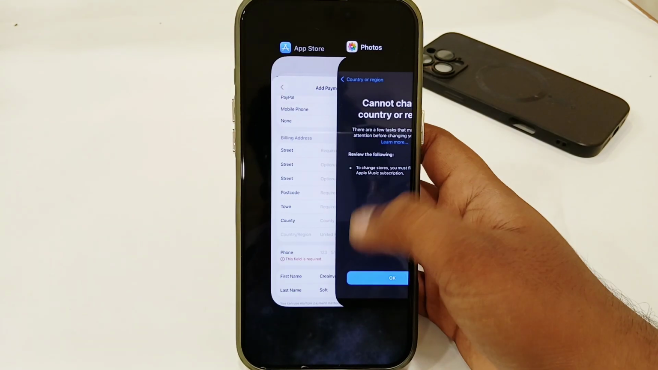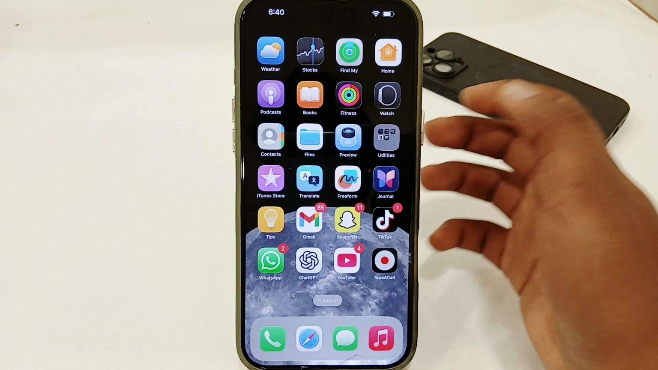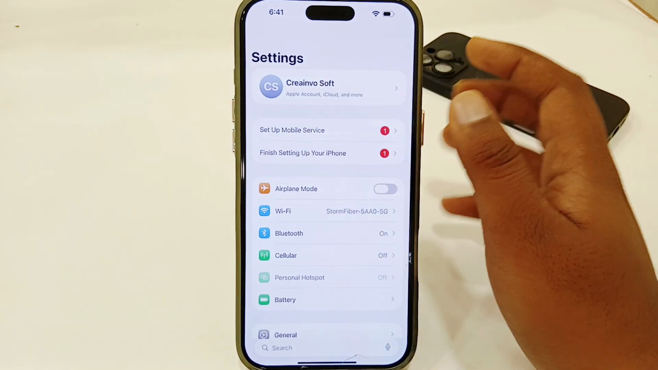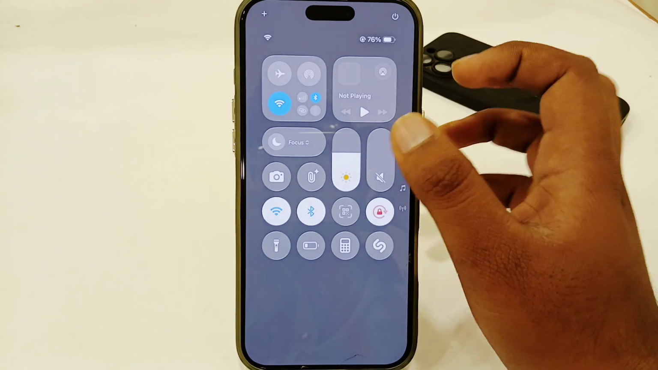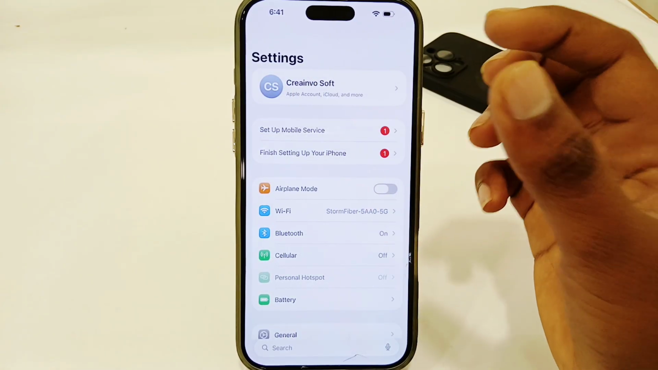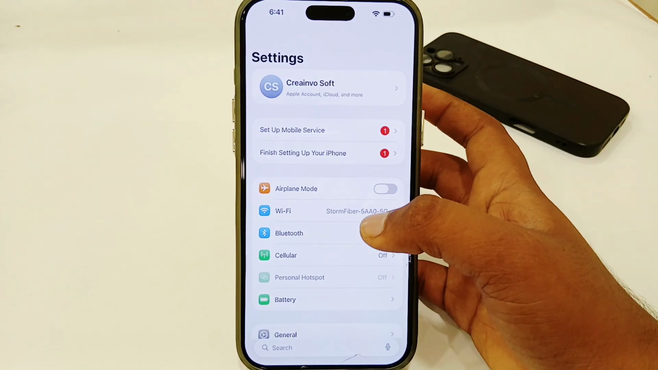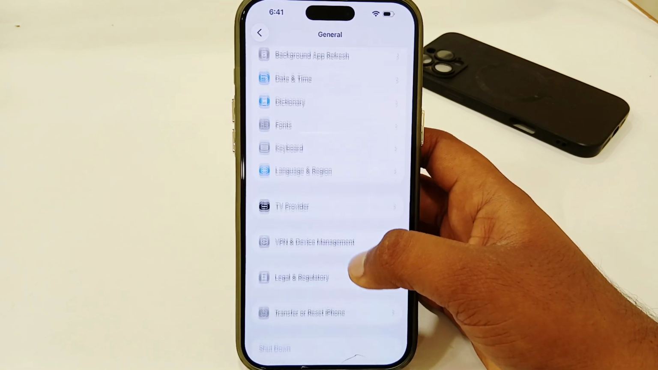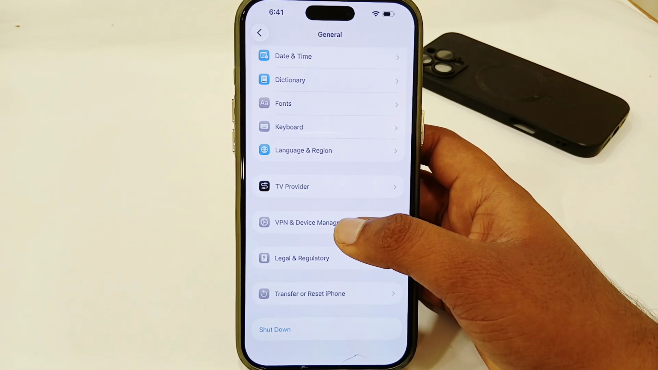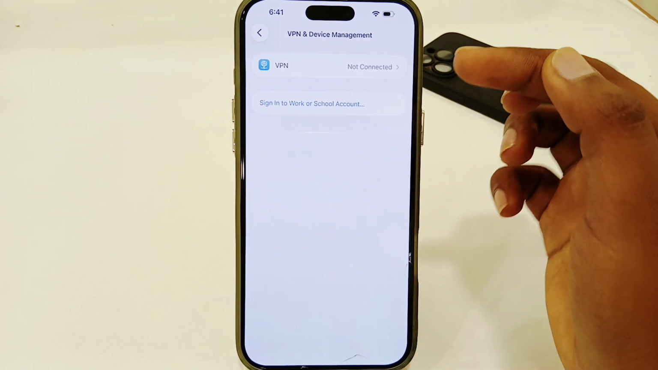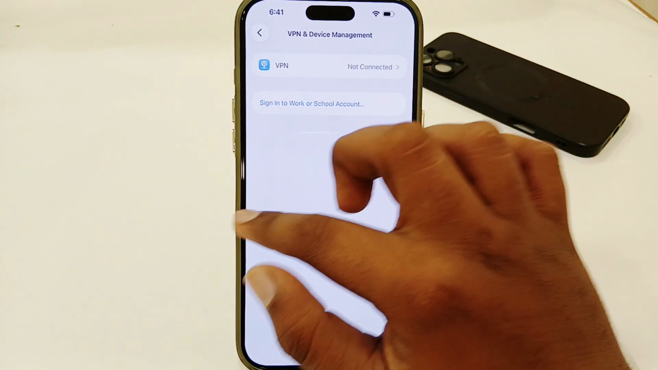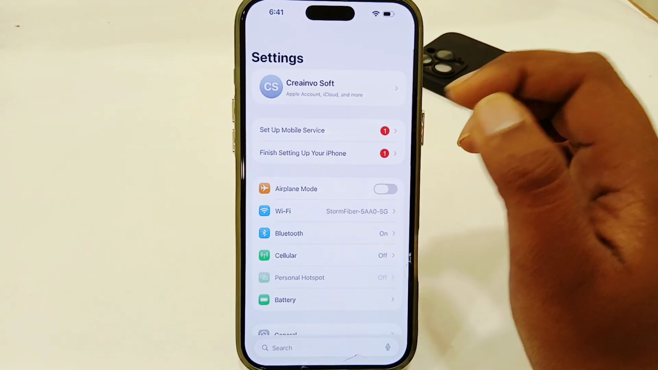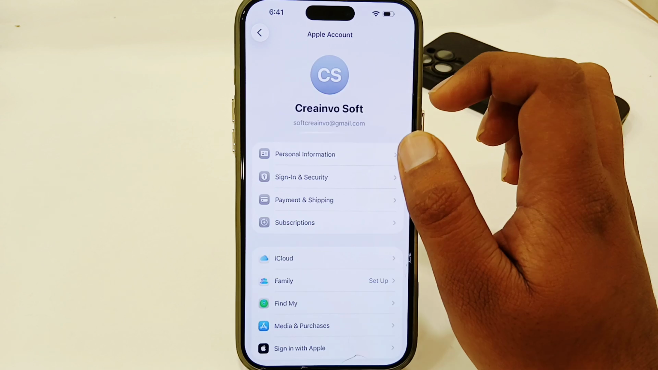So first, you have to close these apps, and after that, open your Settings app from here. First, double check your network connection, that you're connected to a strong and stable Wi-Fi network, and then make sure that you're not connected to any VPNs. Open Settings, go to General, go to VPN & Device Management, and disconnect your VPN if you are connected, because VPN affects location-based content. Once you have done that, simply go back, then tap on your Apple ID from here.